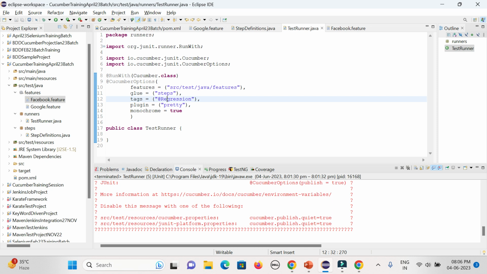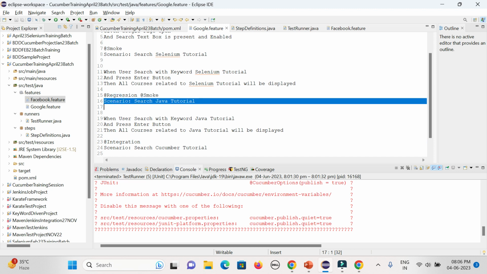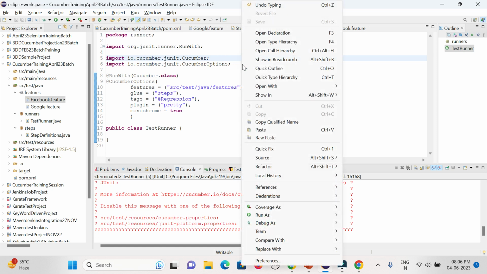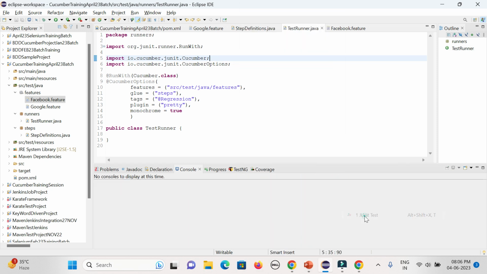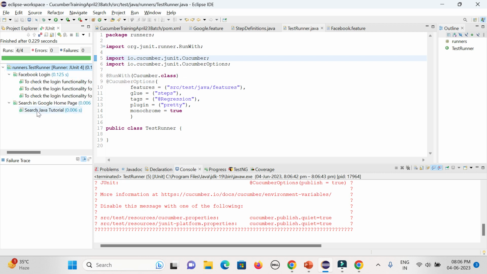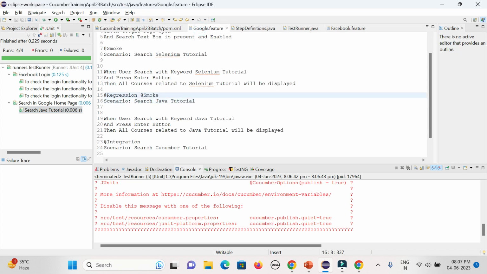So whatever @regression tag is there in all the features files, it will filter out. Regression is on only one test case in the first features file, and on all the test cases in the Facebook feature. Now if you try to execute, instead of 6 scenarios, only 4 scenarios will be executed. You could see 4 scenarios. From the Facebook feature all 3 scenarios will be executed, and from the Java tutorial one. Why is it the Java tutorial? Because for the Java tutorial only that tag regression is available.